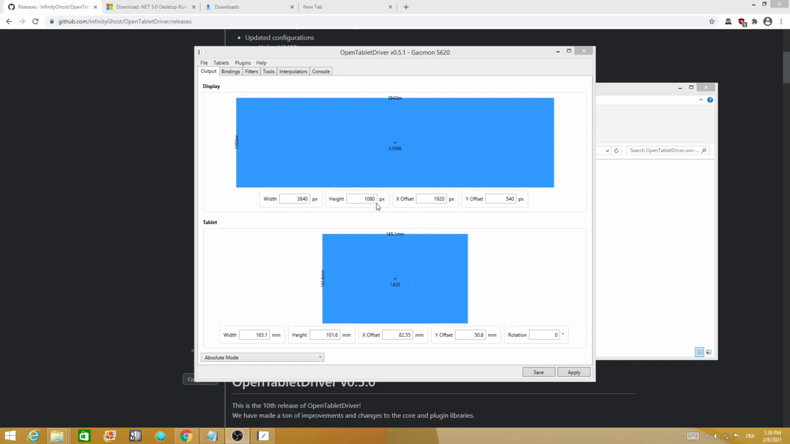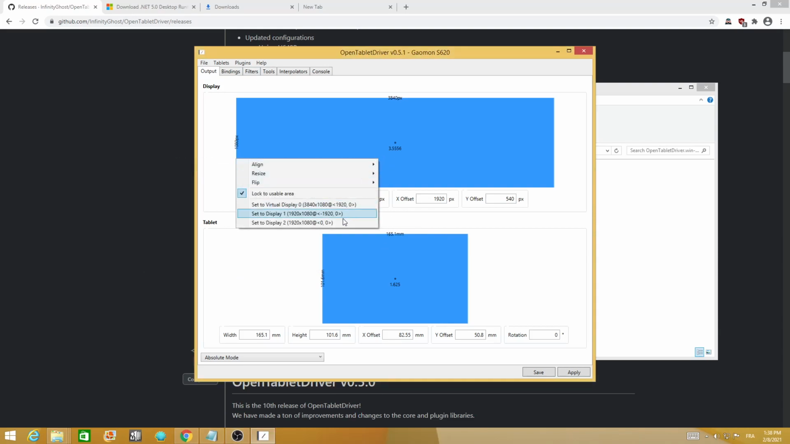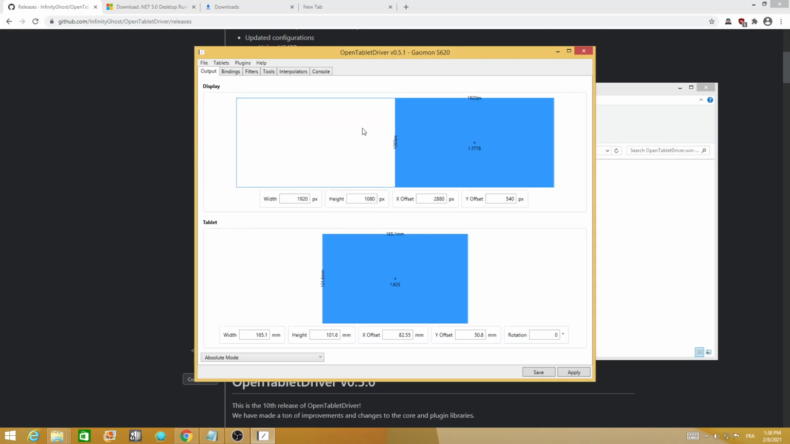So right now you're on the OpenTabletDriver UI. From there, what you want to do is first right-click on the display area. You want to set it to the monitor you use to play osu! or use your drawing programs. Second, right-click on the tablet area and click on lock aspect ratio.